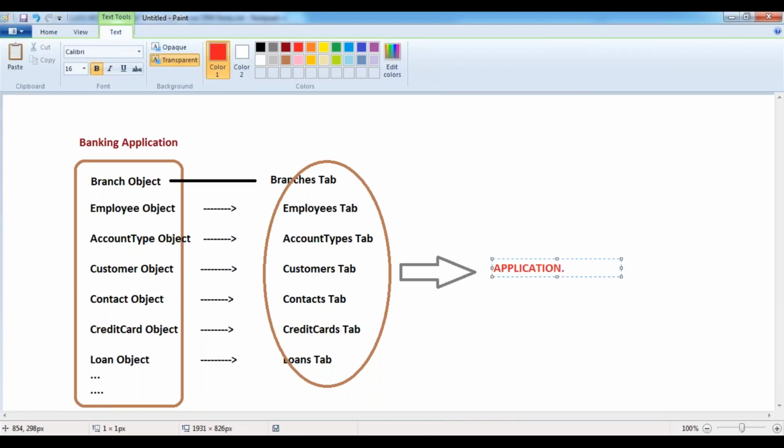Then what do we mean by an application? An application contains a collection of tabs. An application contains a group of tabs. These tabs provide the user interfaces through which we can manage the application specific data, in order to manage that banking related data.